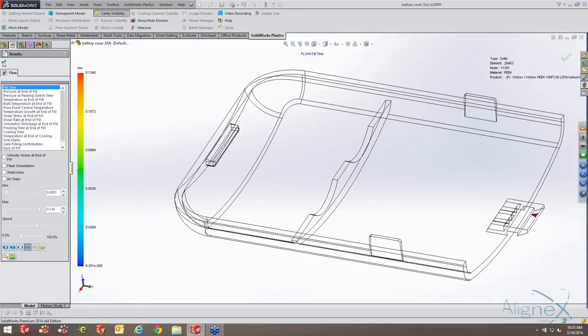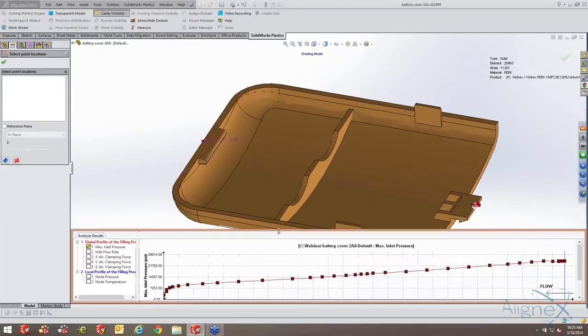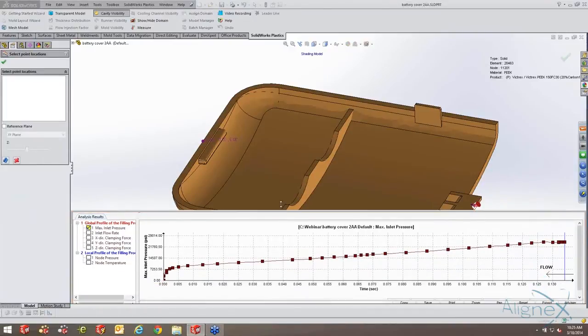So a lot of the results we can view inside, of course, the flow results that we ran. Now, if I ran pack, we'd have flow and pack side of things. But the other thing we can do outside of the actual flow results is an XY plot, which gives us a little bit more information of what's going on here.